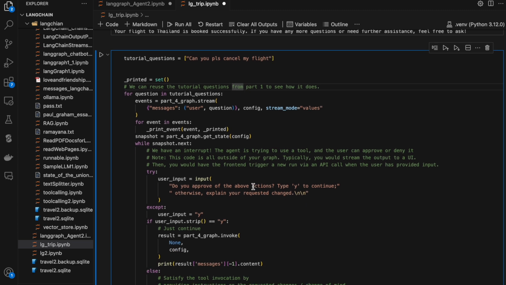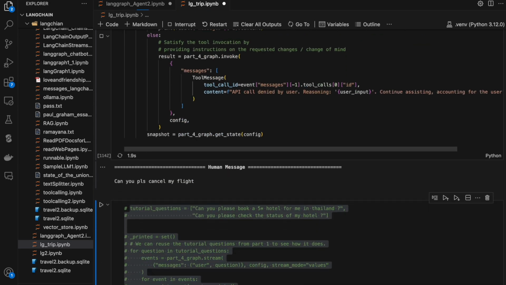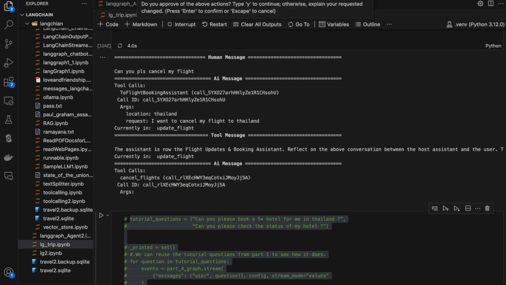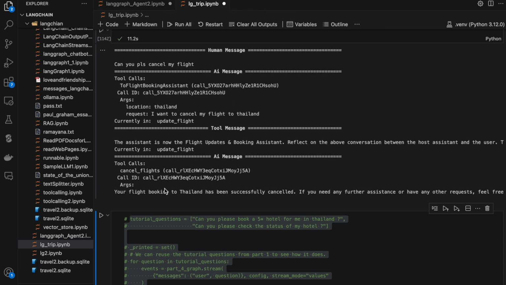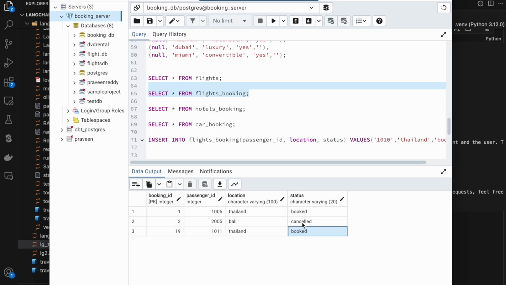So when I run it, see, it has asked, do you want to approve the above action? When I pass Y, then it will go ahead and cancel the flight. So your flight booking to Thailand has been cancelled successfully. So it called the correct tool. Now if I go to the database, this should be cancelled. When I run it again, see, it is cancelled like that.